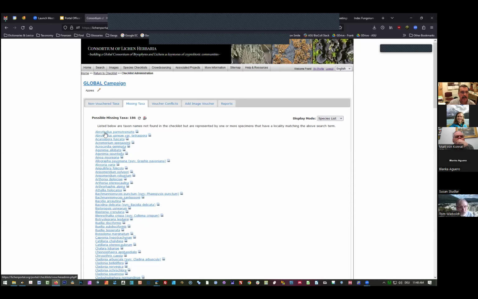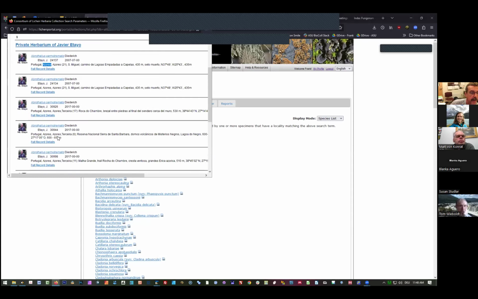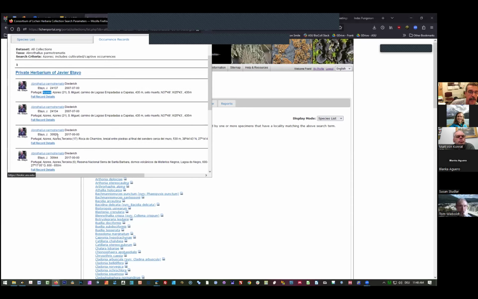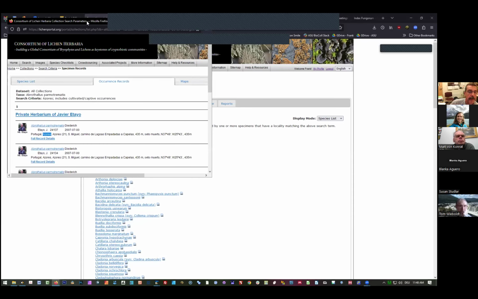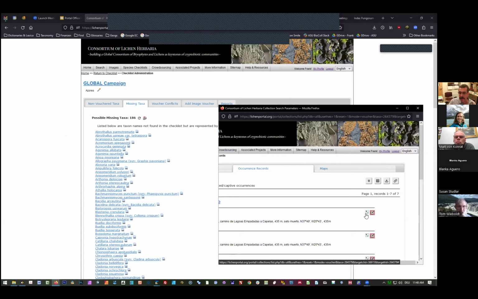So for example, it found a specimen of Abrothallus pammotrematoides from the Azores collected by Javier Etayo, and found quite a bunch of them. So now I could say, okay, if I link this specimen to my checklist, then I not only link that specimen to my checklist, but because I'm linking the specimen to the checklist and the name is not even in the checklist, it will also add that name to my checklist.